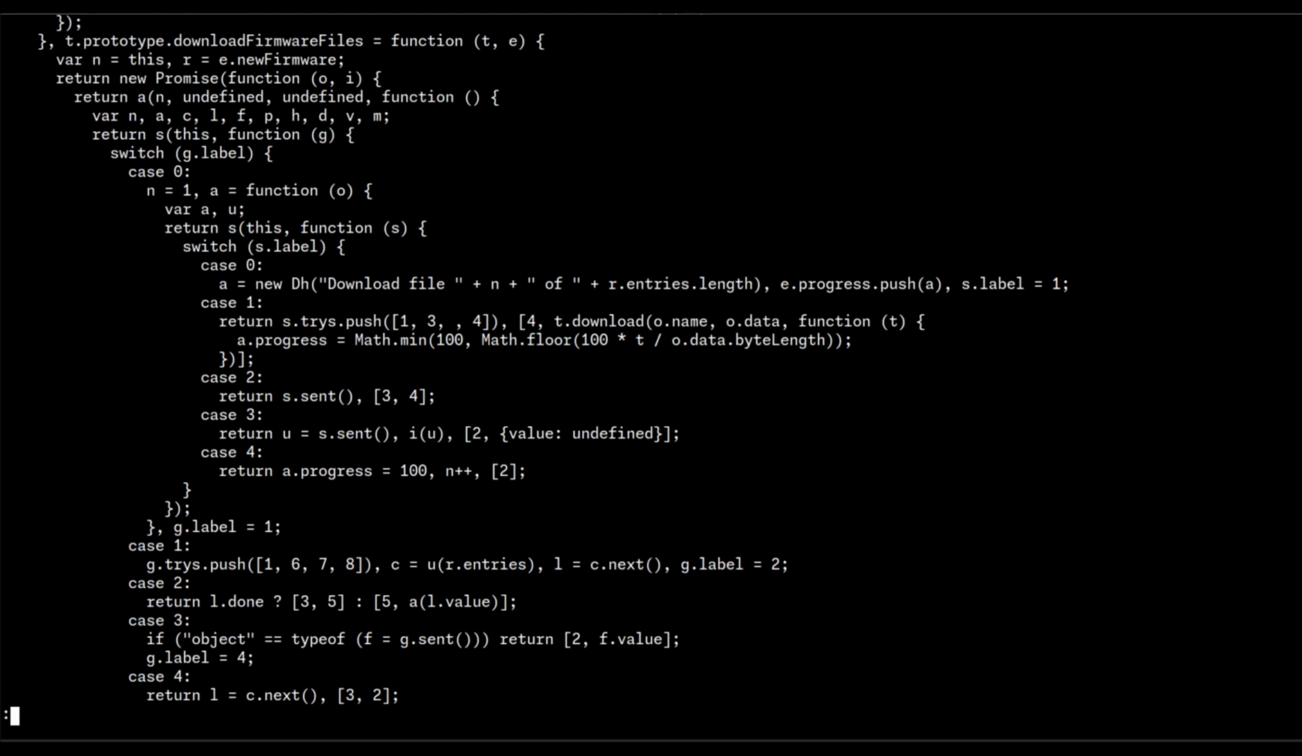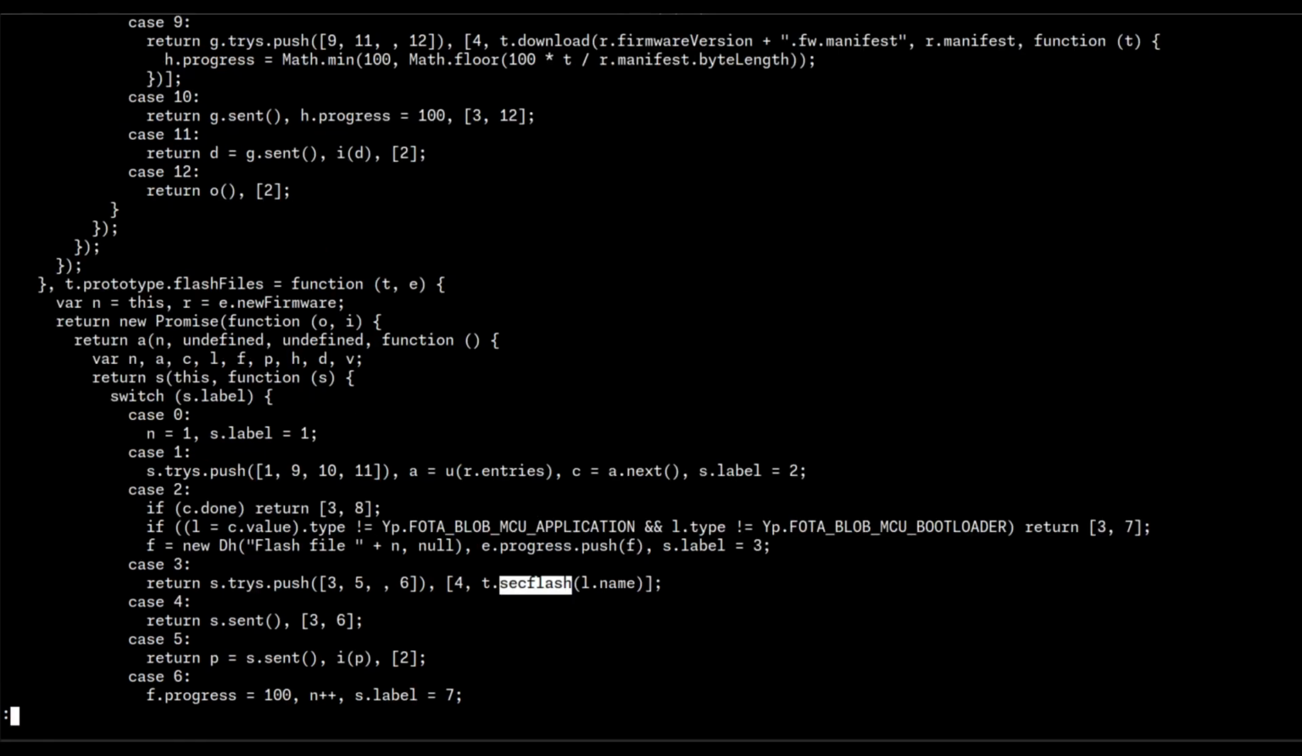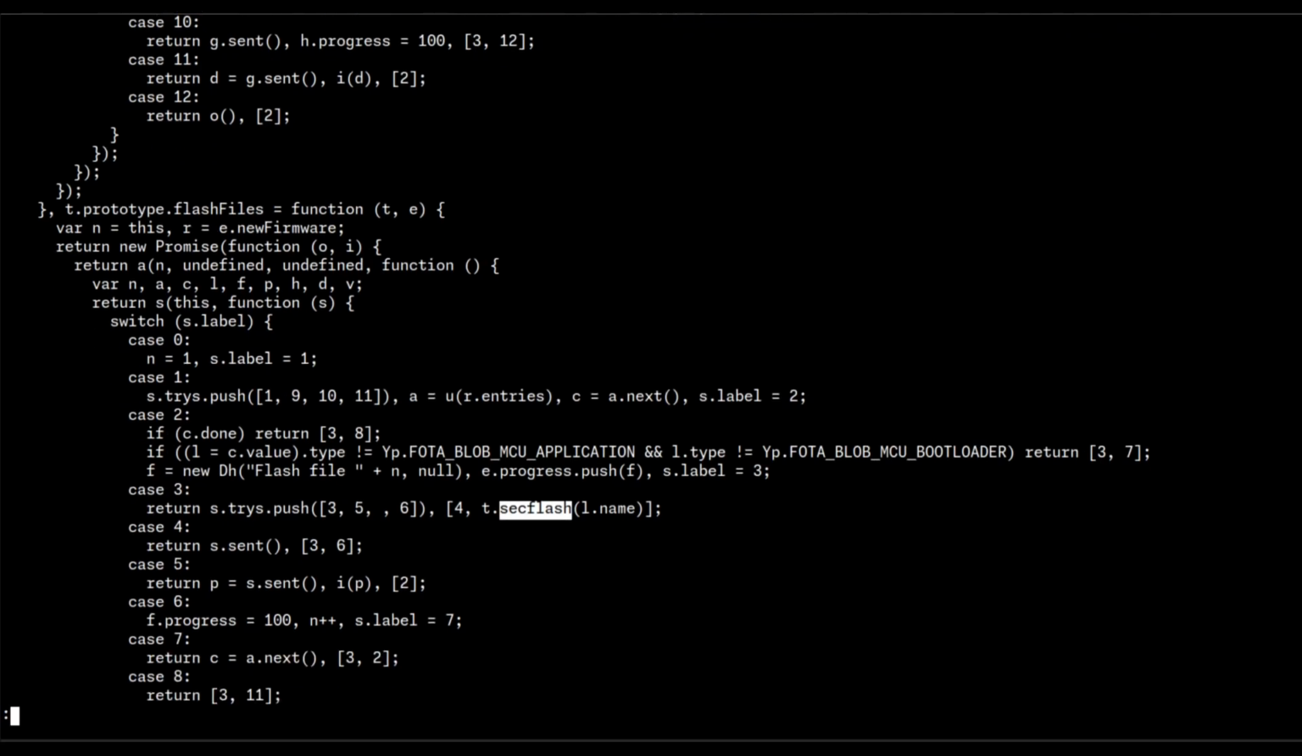So we're going to see here, download firmware files, and here at flash files, it's going to tell you that it's going to run something called secflash. Remember secflash? That's an application that we found while connected by serial. So now we know how to actually perform these upgrades. By continuing to analyze this file, it's possible to deduce the actual firmware download links. And I can finally download a P2SF file, which is a firmware file.